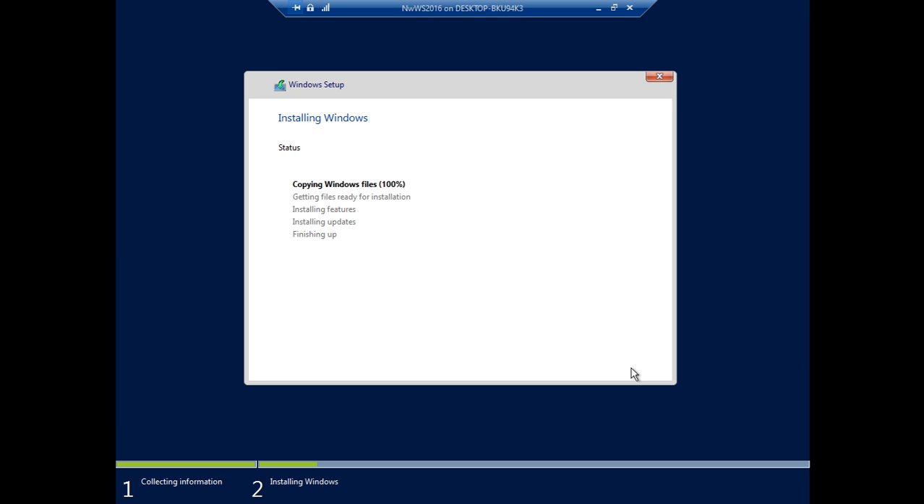It will take a while. I want to pause the video and come back when the installation is done. When the installation is done, it will restart the computer, and then it will ask us for entering a username and a password. The username by default will be administrator. It's not changeable, but we can add our password.